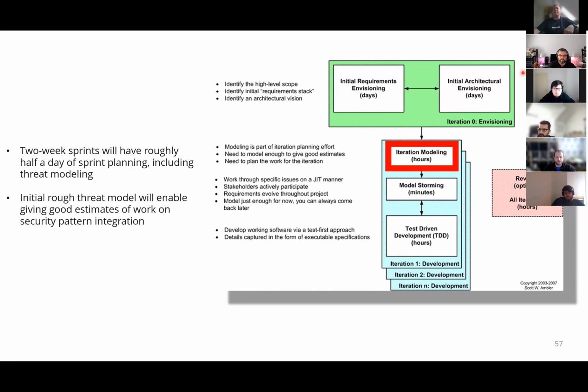Once we get into each sprint, and each sprint is bounded right here, each development sprint called an iteration in this, we have the iteration modeling. Now take a look at the arrows right here. Iteration modeling leads to model storming, and then back and forth between the test-driven development. Makes sense, right?